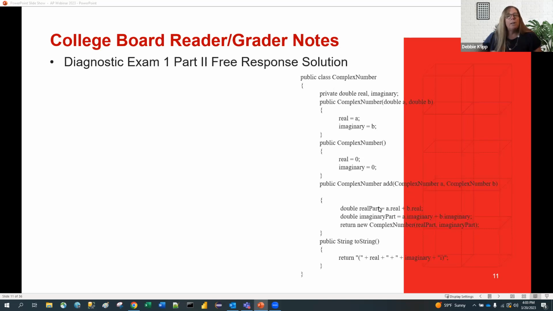That's why I'm talking about how there is not just one solution. The readers are experienced teachers. They're either teaching the AP course in high school or they're teaching the CS1 course in college. So they know Java very well. So if you write a different variation of this, it's not going to throw them for a loop.